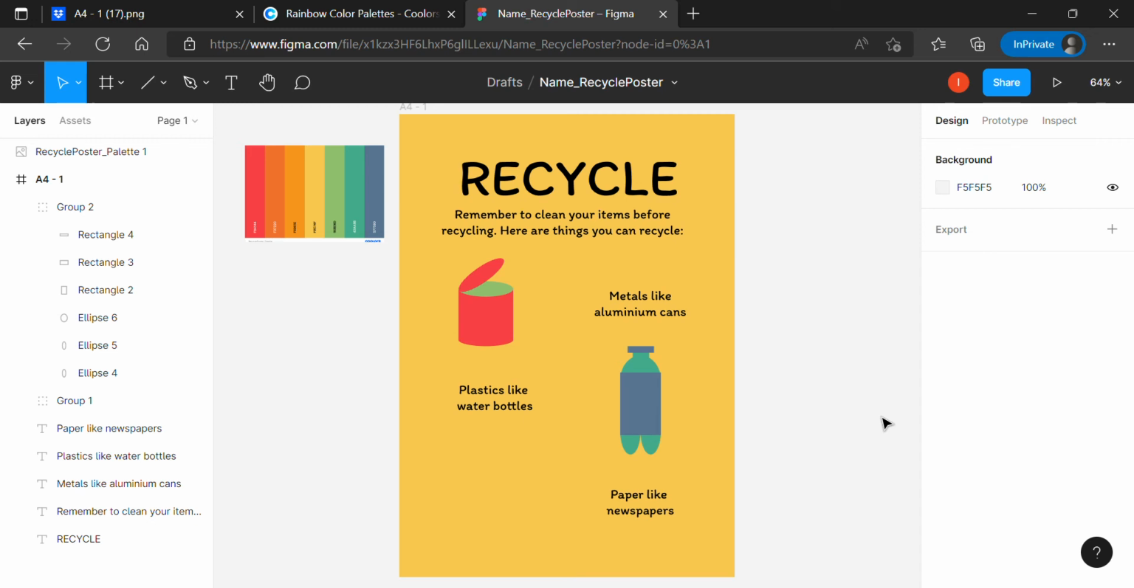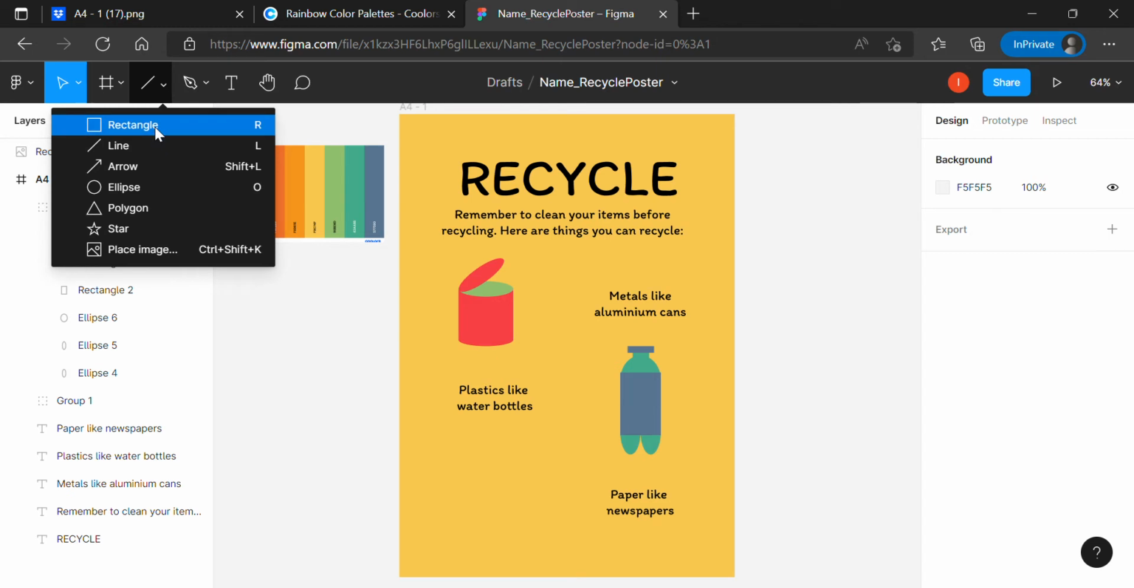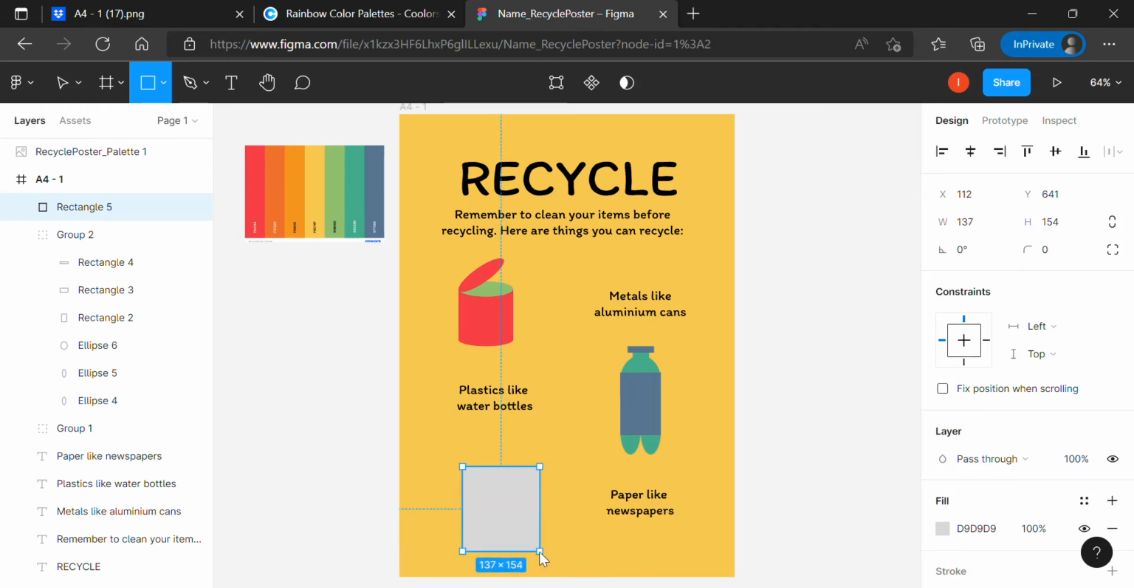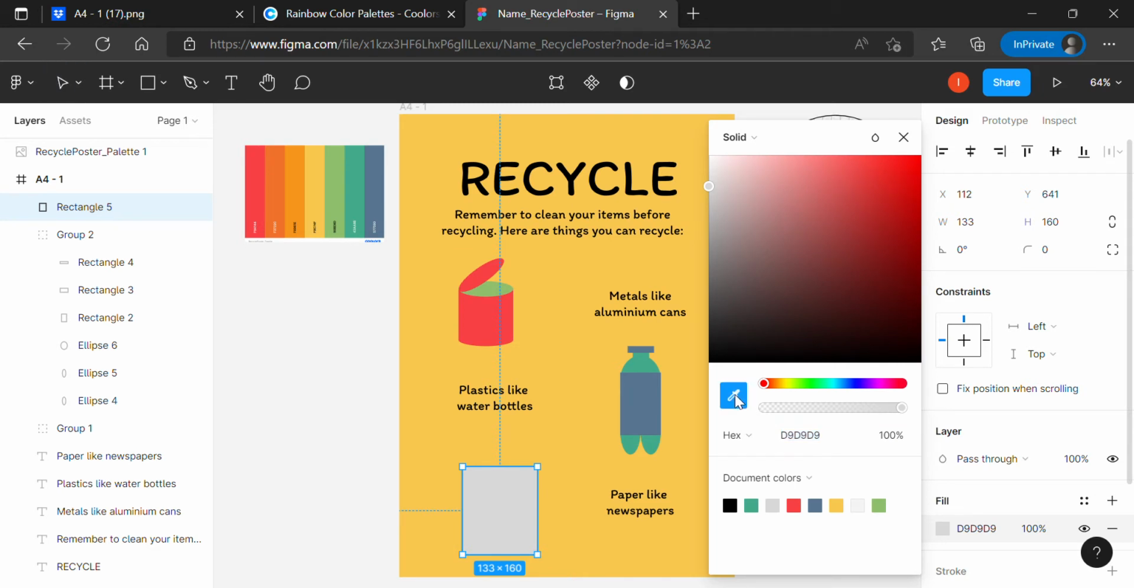Now let's carry on with our final design, which is the paper represented by newspapers. To do this, we're going to draw a series of rectangles using the rectangle shape tool. Click and drag a rectangle box just beside the paper text. Change the fill color using the color picker and choose a color from the color scheme you haven't used before. I'm going to use this bright orange here.